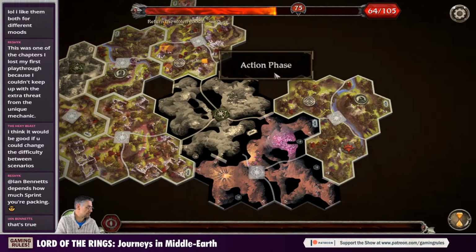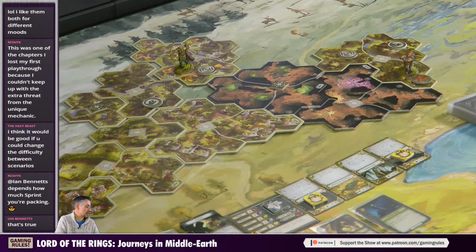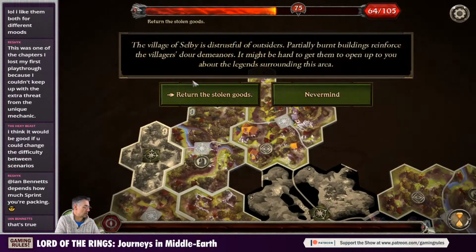Off we go then. Legolas is going to go first. First action, move to there. Second action, interact with the town of Selby and say, "We have your lost poem, old woman."